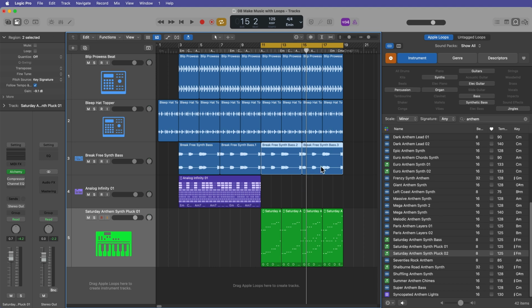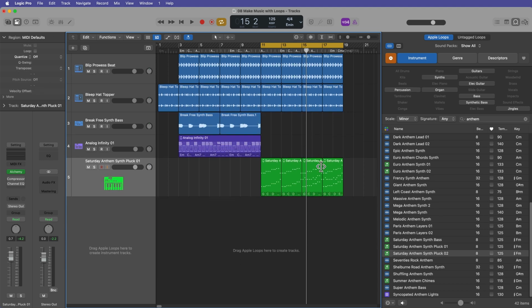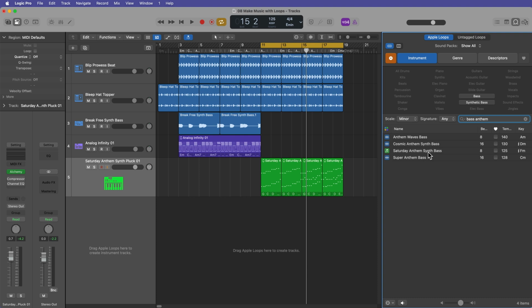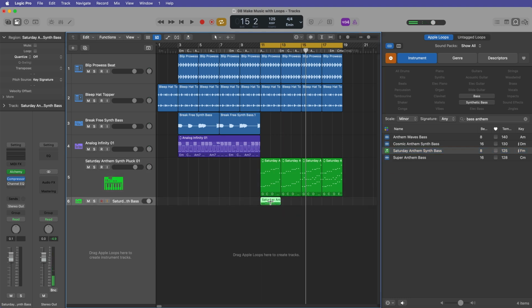Yeah, and I think the bass isn't quite making sense here either, so let's swap that out for something that matches a bit better. Let's try out this Saturday Anthem synth bass. Repeat that a few times.